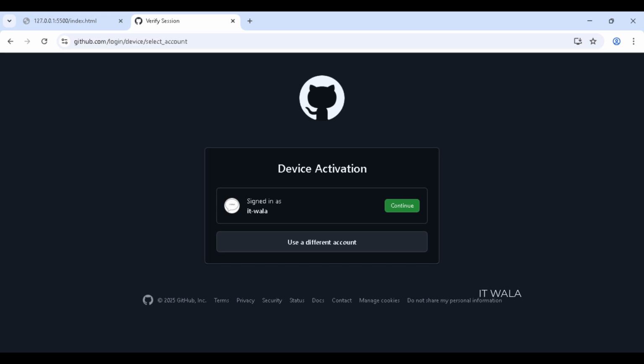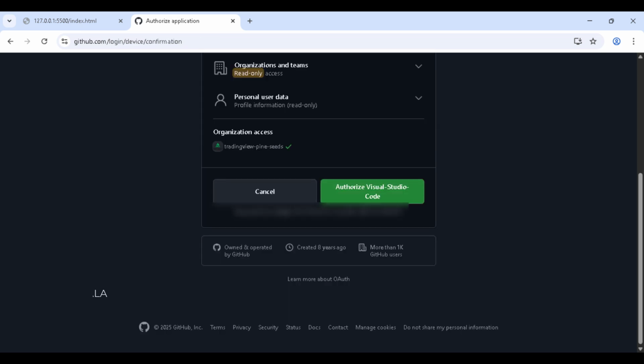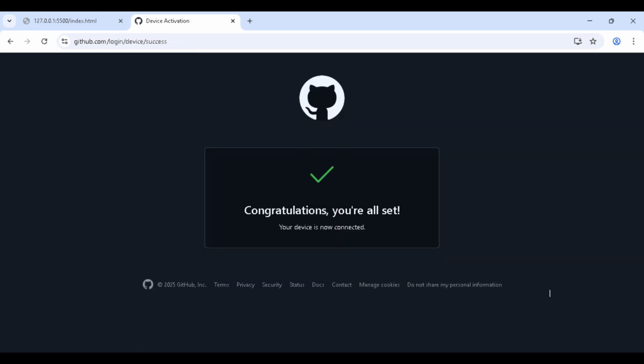See, I have pasted that GitHub URL here, and now I'm logging in using my GitHub credentials. Then, I will type that code here. And click Continue. Click the Authorize Visual Studio Code button. Congratulations! The task is almost done.